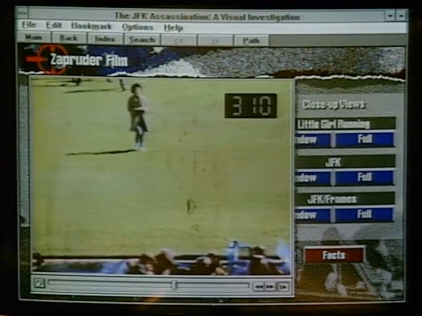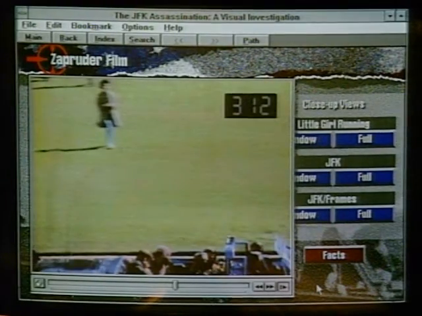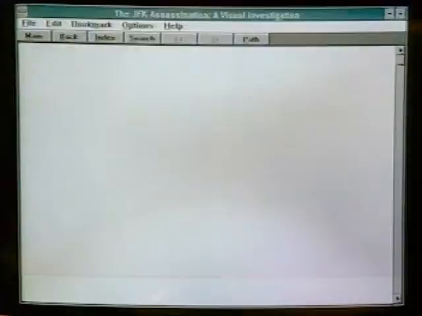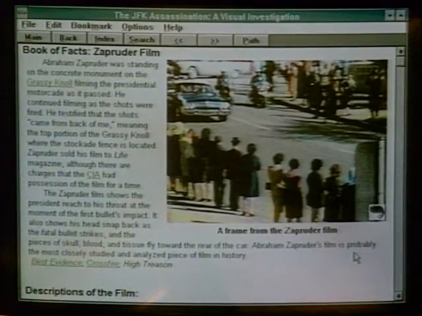Right. All right, so what else can we do? I see you have lots of other options up there, Steve. Yeah, you can actually take a look at zoom-in views. You can see more text information. You can actually learn about the film. Or you can go back to the main menu and look at some other information. Okay, show me what else you have.